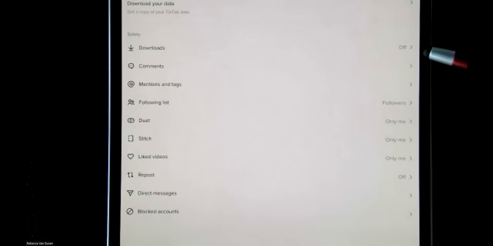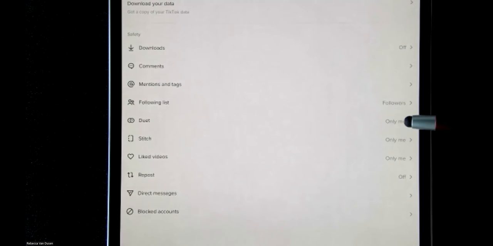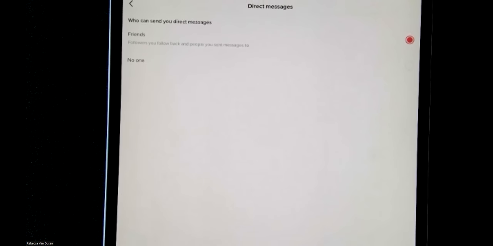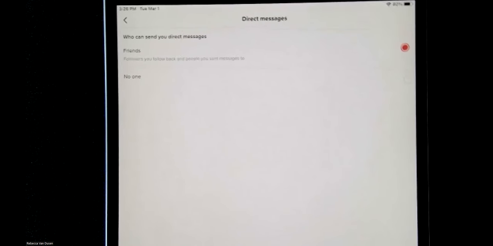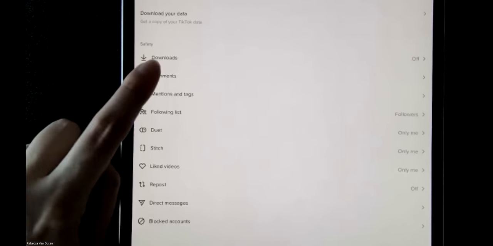So I have downloads off so no one can download my videos. I have my duet and stitch settings changed so that only I can do that. There's information here if you want to change direct messaging safety settings. So that would be if you wanted to change who can send you messages. And then you can change some comments stuff here.